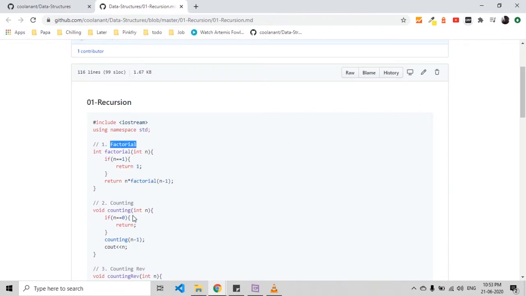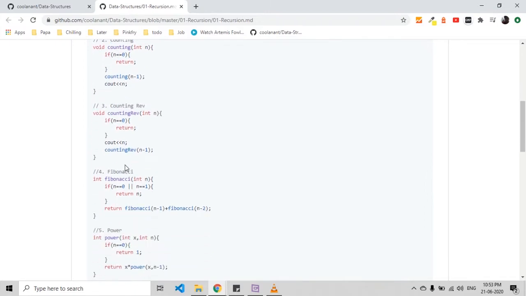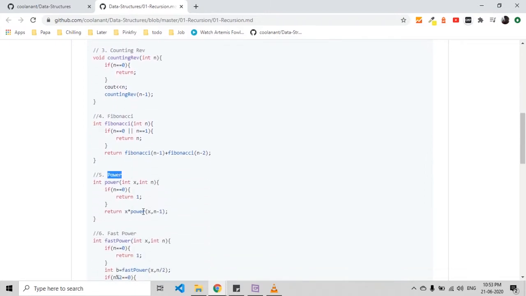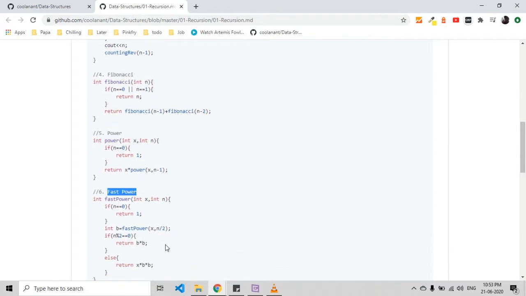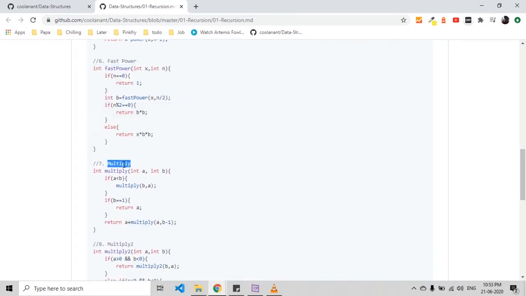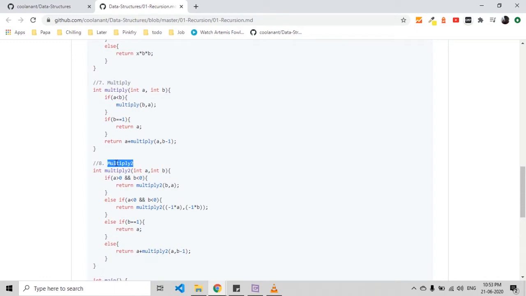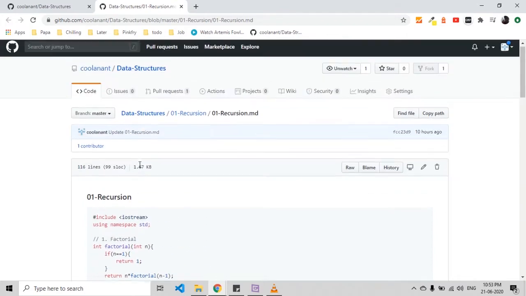First is factorial, then counting in reverse order, then Fibonacci of a number, then power, like x to the power n, and then fast power. For this the time complexity is n, but for this it is log n. Then multiply a number, and then this multiply 2 is also handling the multiplication of negative numbers. So these are the 8 basic questions.